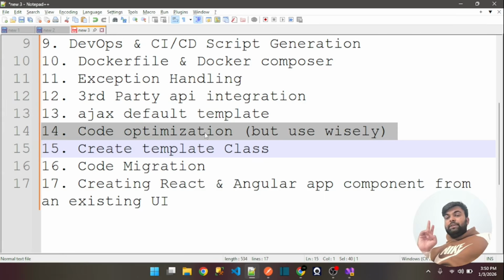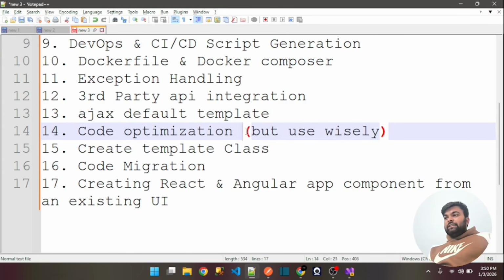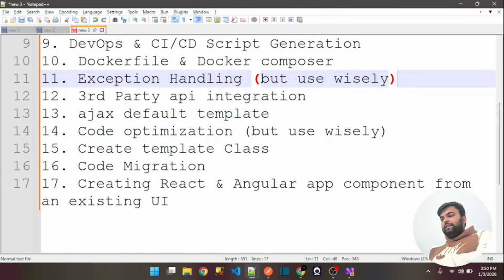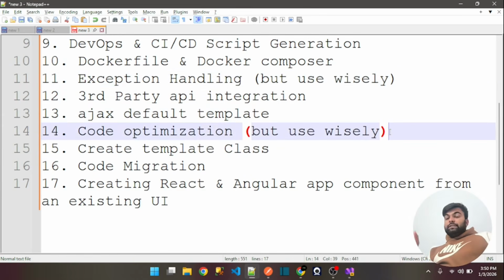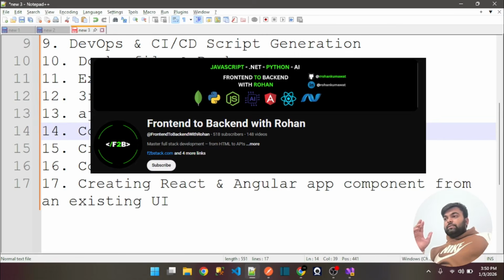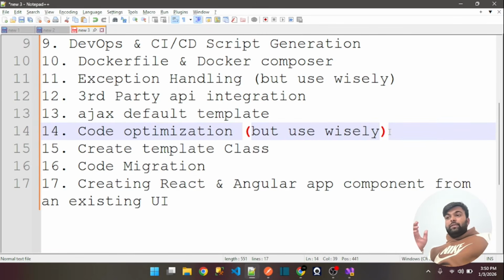Otherwise, your application may crash as well. So this is why I mention things like "use wisely." Okay, so I will just copy the things here as well. And if you feel that you are lacking in some concepts of .NET, you can refer to my YouTube channel, or you can find videos for your interest as well.